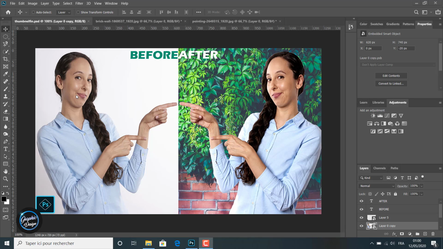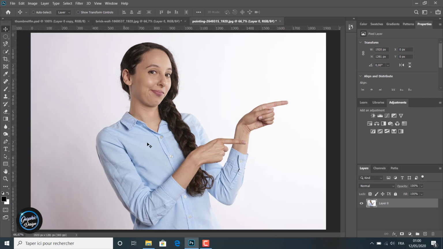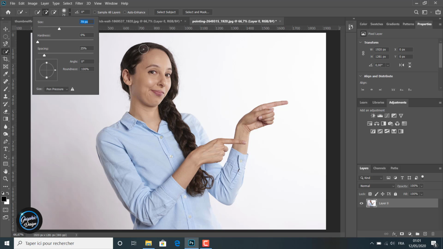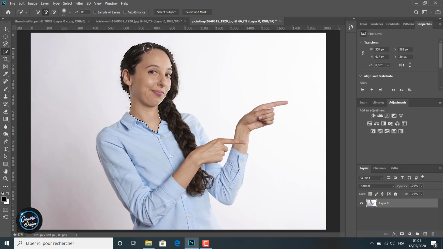Let's begin. So let's start with the image here. We are going to use the quick selection tool to select the woman from the background. We use the plus option. We make the size a little bigger, and we can very easily select the woman here because the background has one color, just one color.